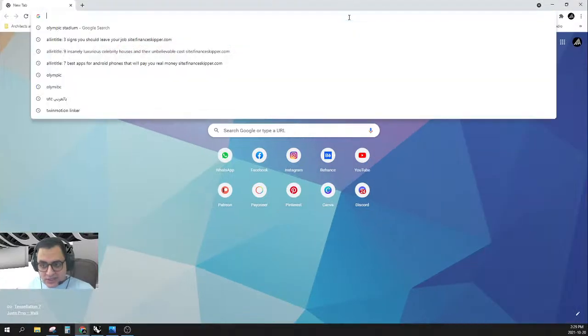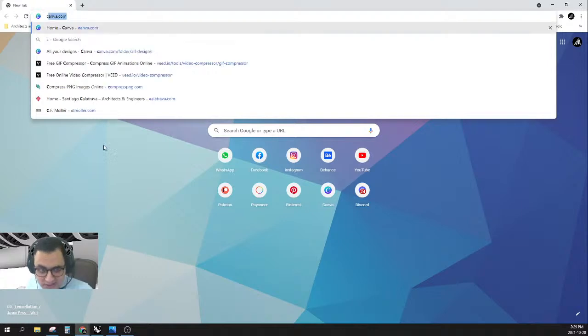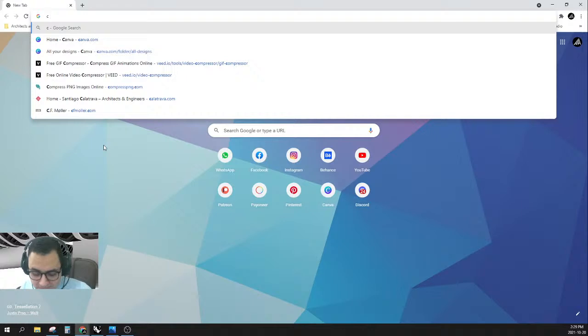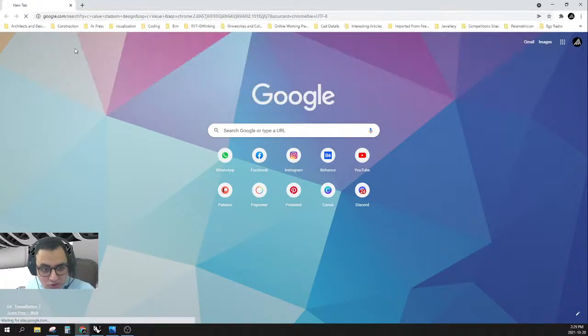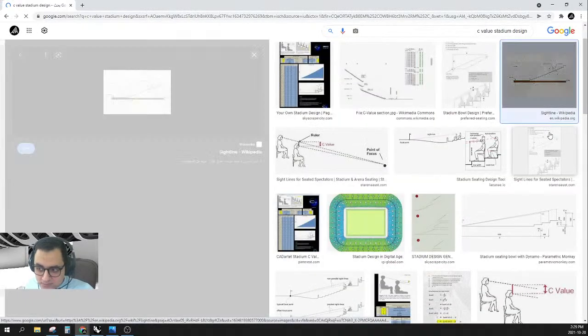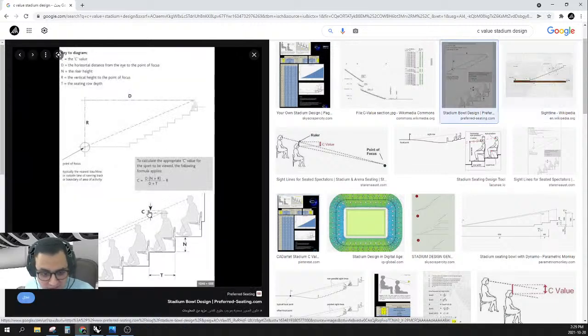Let's go to here and simply type a C value. So the C value in stadium design is basically, yeah, I think this one is better.